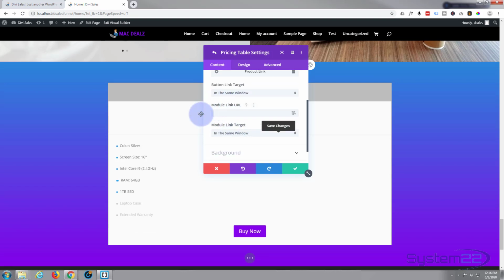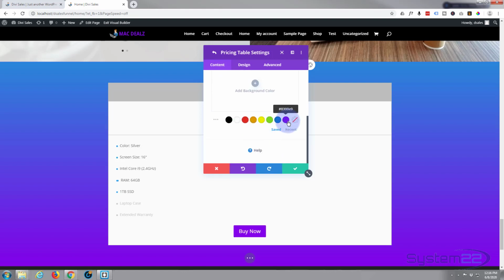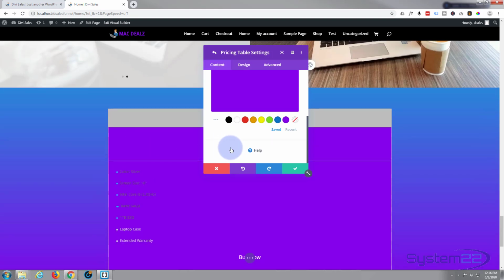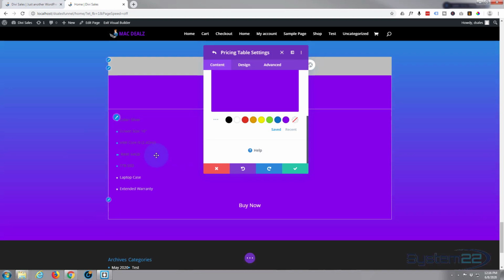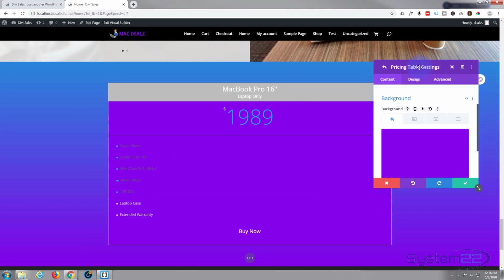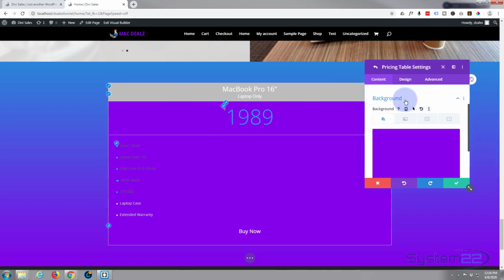Now I don't want the module link itself, the whole module, to link anywhere, so I'm going to leave that on blank. We want it to open in the same window because we don't want to leave the site to do this. Okay, for a background, let's give it the purple color we've been using. Now it's kind of hard to see our text now that we've put that in there. That's fine, we can change all that in our styling. So let's go up to our styling. I'll just move this out of the way, you'll be able to see it a bit better. There we go.